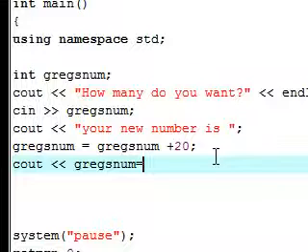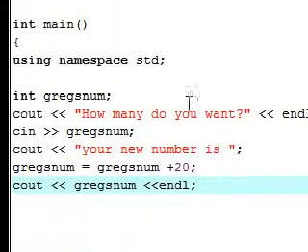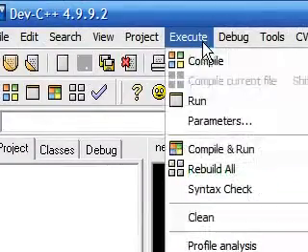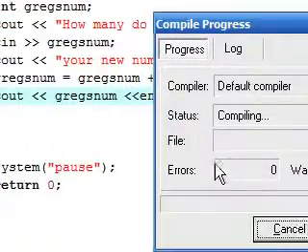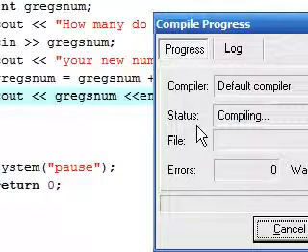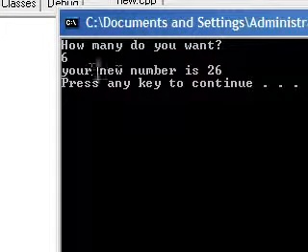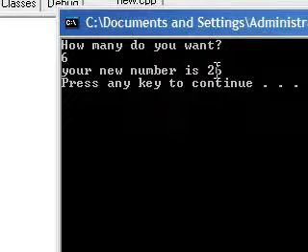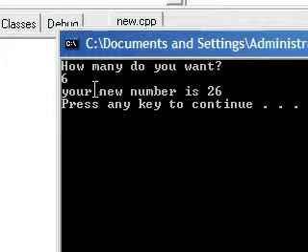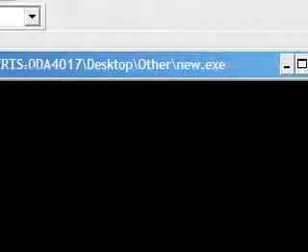So let's just end that line, and let's see what we got. Save it, execute, compile and run. Hope I don't have any errors. Doesn't look like I do. And here's our program. It says how many do you want, and I'm going to type 6. Now press enter, and it says your new number is 26. So look at this, how many do you want? 6. Your new number is 26.